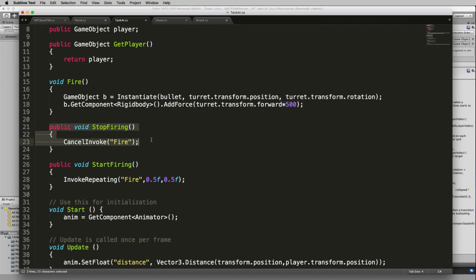Now the two public methods here for start and stop firing are the ones that are called from back in the attack script. Stop firing will just cancel the invoke on fire, which happens when start firing is called. So the InvokeRepeating will start the fire method, which is the one up here, after half a second, and then it will continue calling it every half second after that. And now you can make this faster by making this value here smaller, or you could have the interval longer as well.